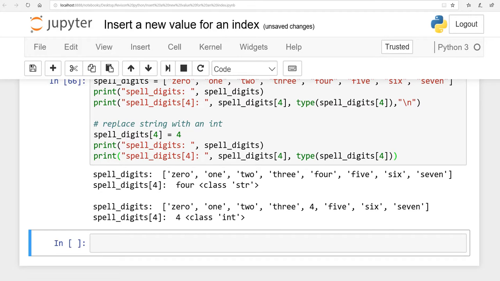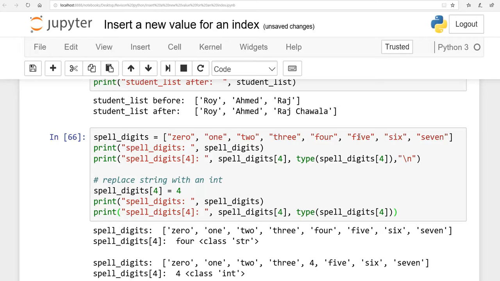So here you have learned that you can convert a string into an integer, or if you have an integer, you can convert it into a string. Now you have to practice it.